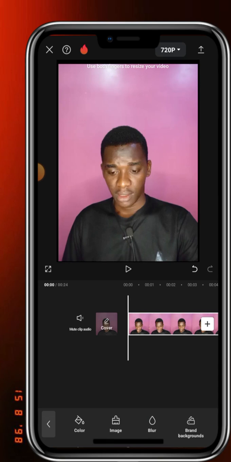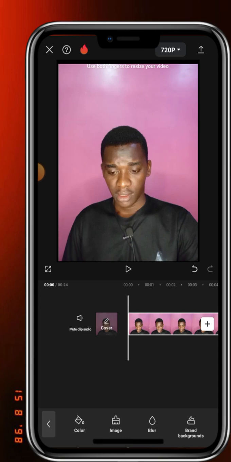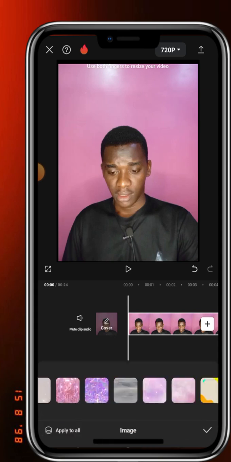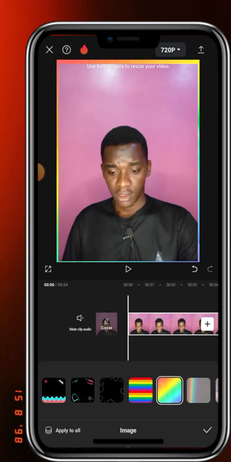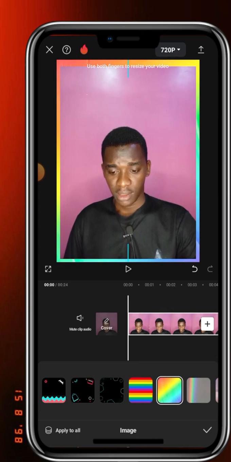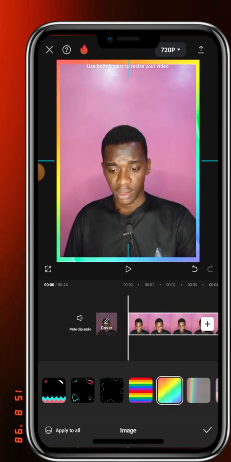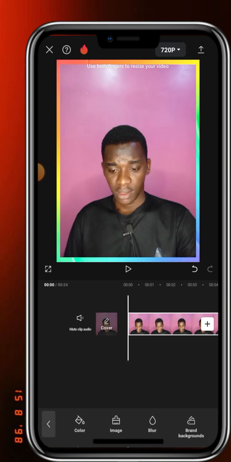So next one is brand background. Sometimes you could design a particular brand background and upload. I'll talk about that another time. But best to me, I prefer this one here. I love it so much. Okay, so I'm going to size it. Just make sure you size it and you get a nice balance. All right, let's move on.